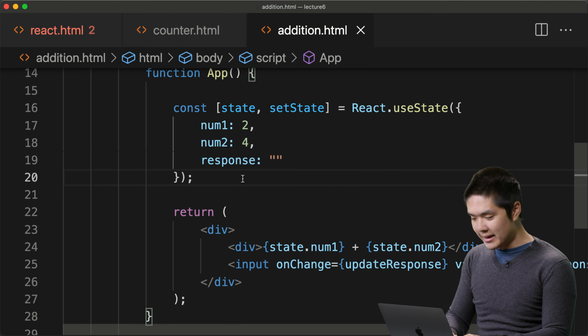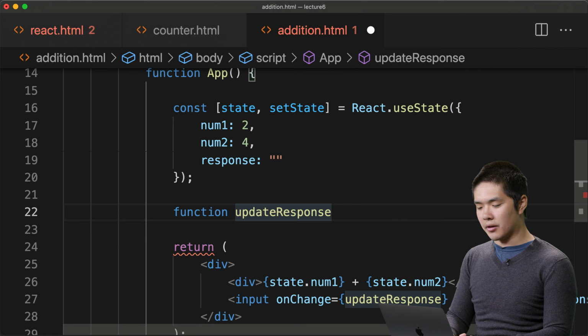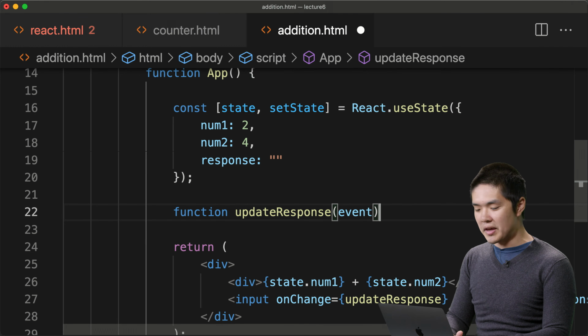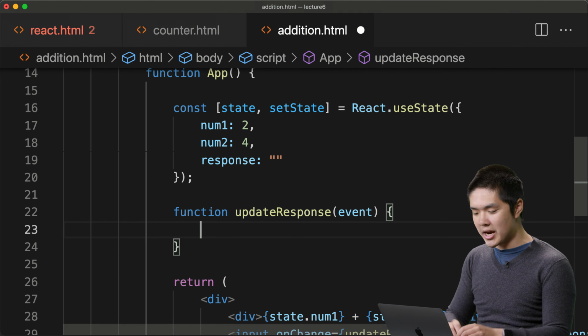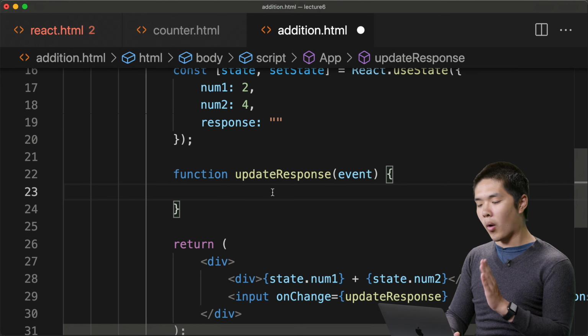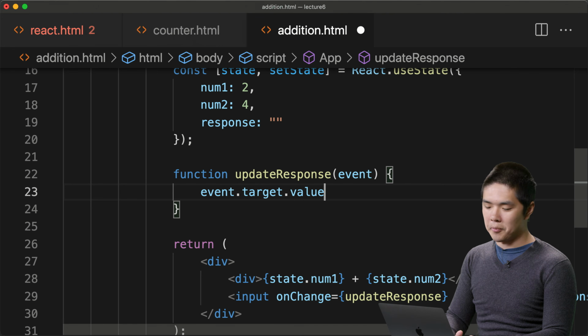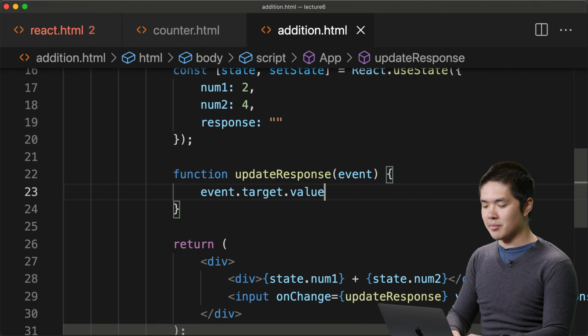So let me now define that updateResponse function. I'll define a function called updateResponse. And because it's an event handler, it can accept an argument, which is the event itself, the fact that something has changed inside of the input field. And when I have access to this event, it turns out that if I want to figure out what it is the user has typed into the input field, I can get at that with event.target.value. And I'd only know that by looking at it in the documentation.